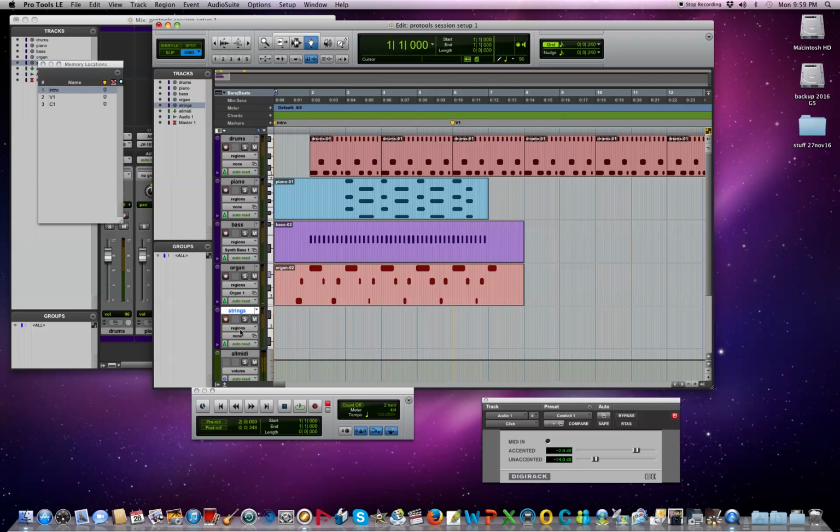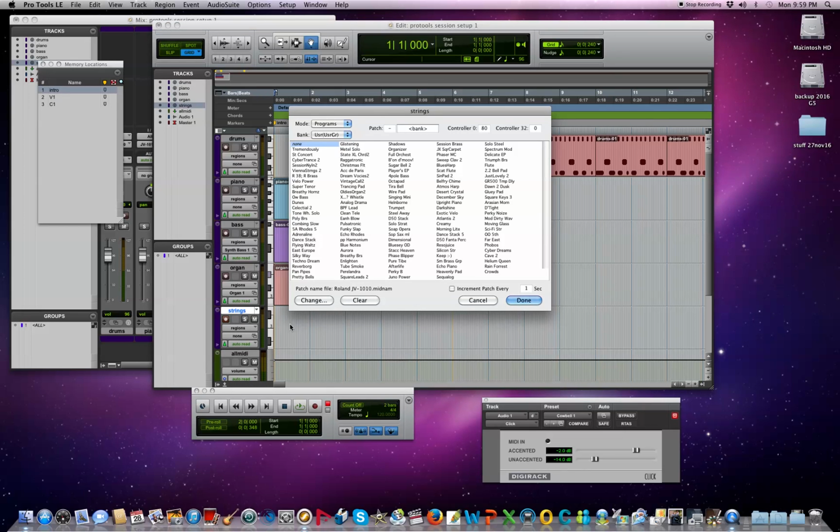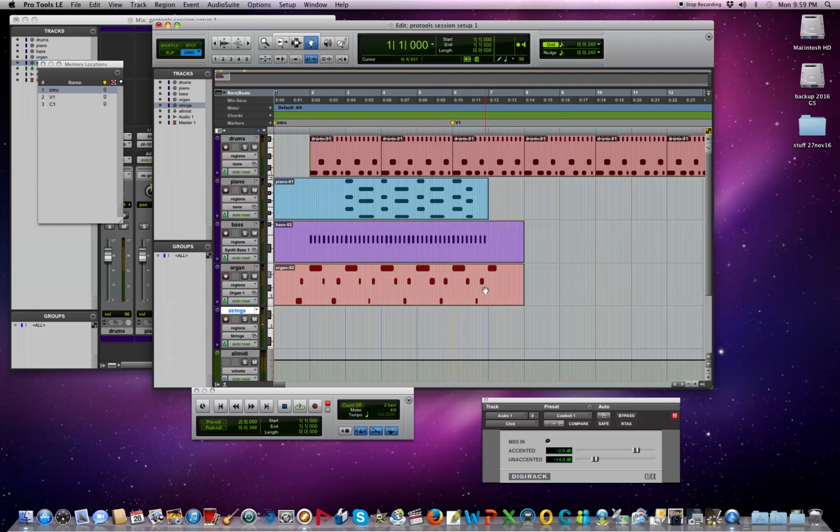Press record. Well, it's not strings. You've got to select the sound. So go to none, and then the sound bank will be General MIDI, and then we've got to find strings, which is there. Okay, I selected that sound. Here we go.